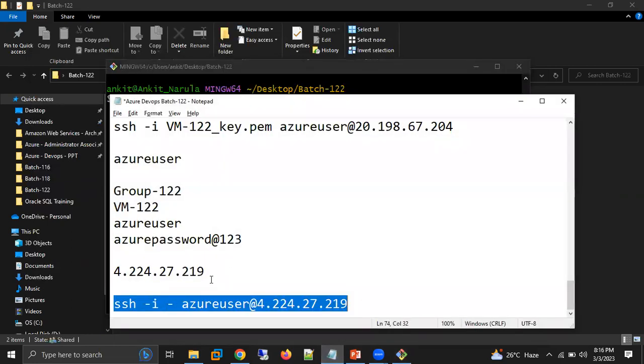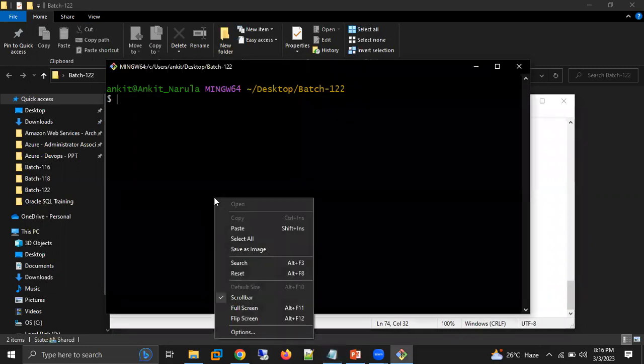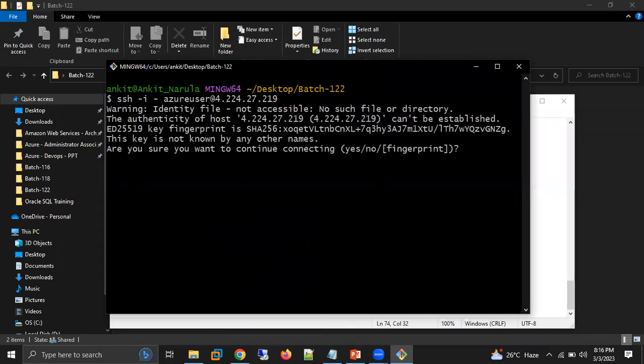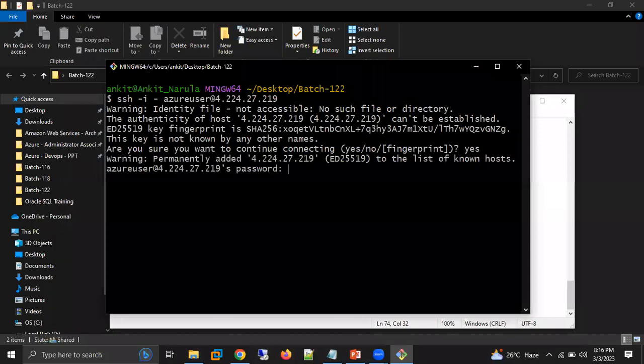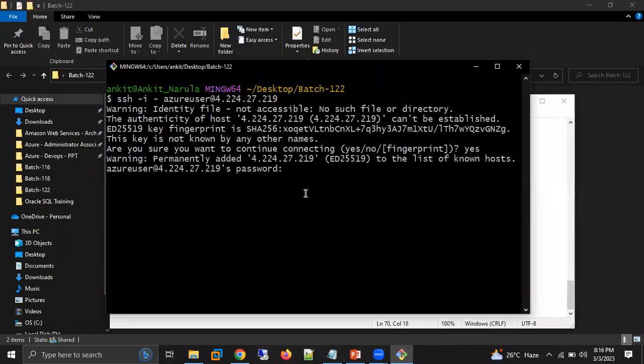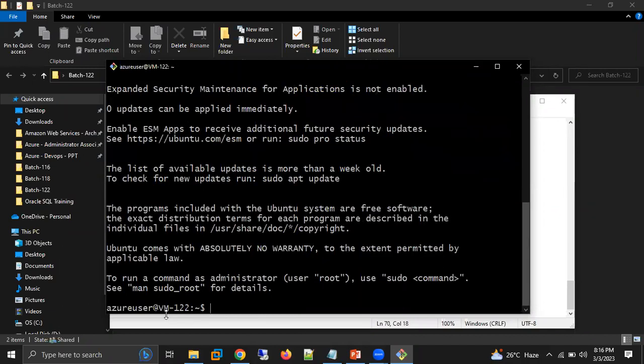So copy this one, paste here, enter. Do you want to continue? Type yes, enter. It is asking for a password. What is our password? So I'm copying and pasting my password. Enter. And you can see here, we are able to connect to our machine.